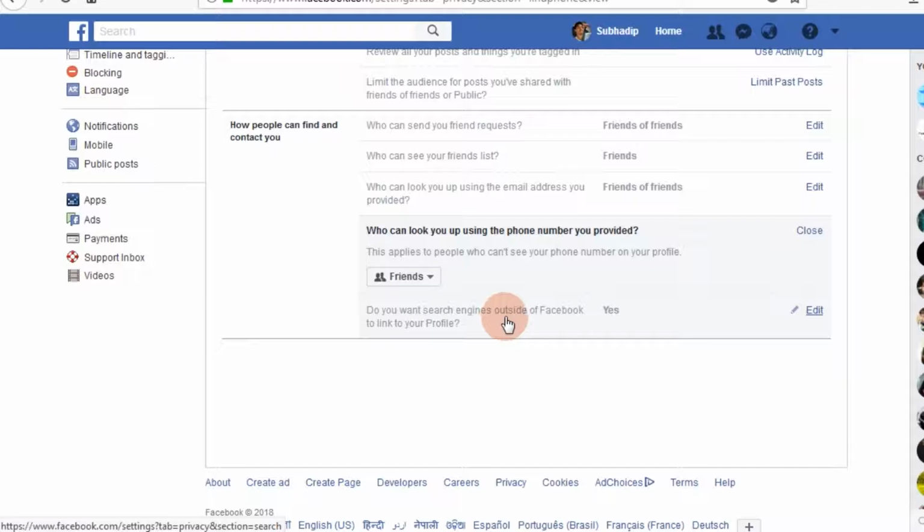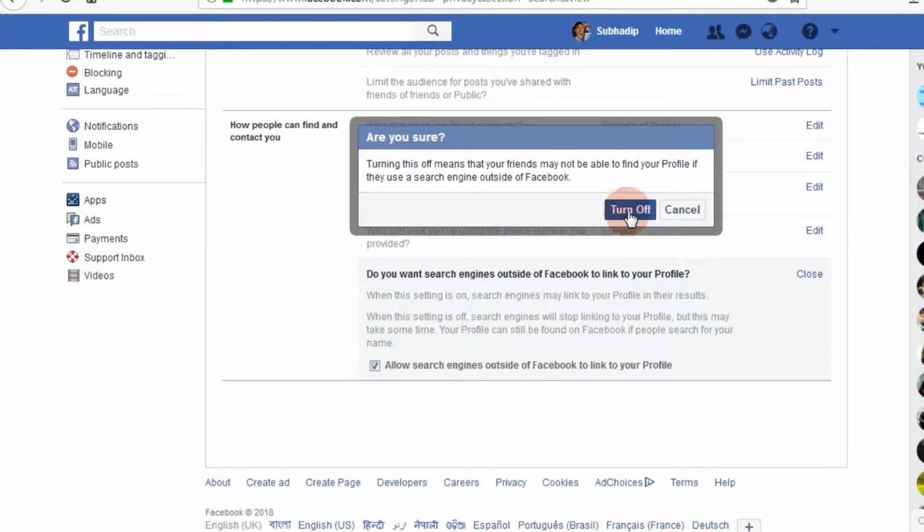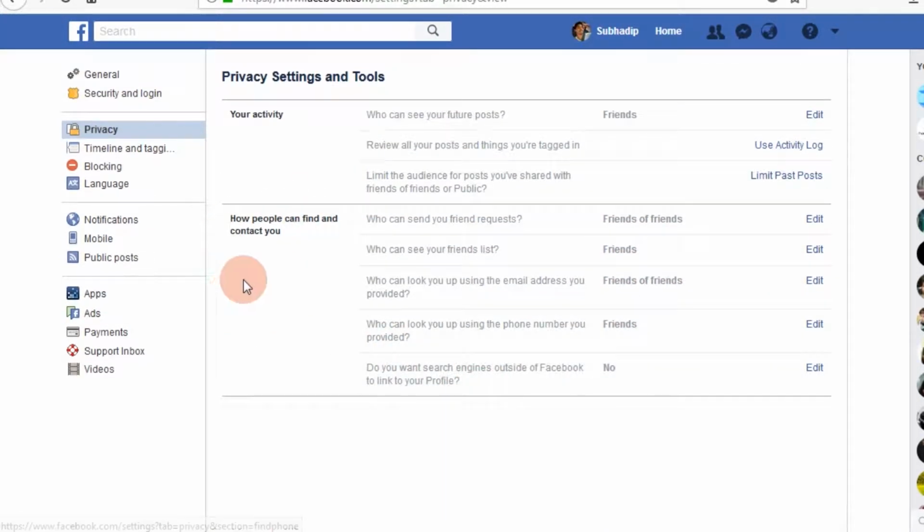On the internet there are search engine crawlers that crawl every website available, and if you don't want to be discovered by the crawlers, then click on edit, uncheck this box and turn it off. So we are now done with all of these privacy settings.